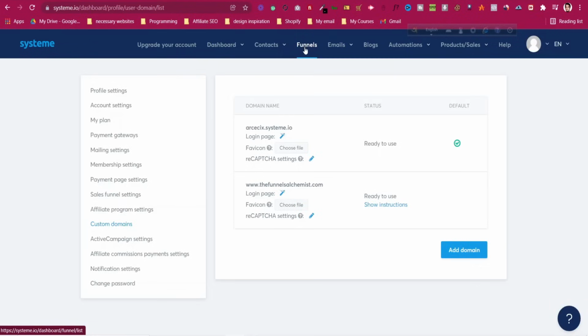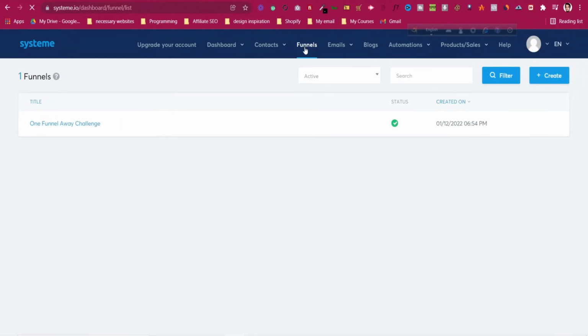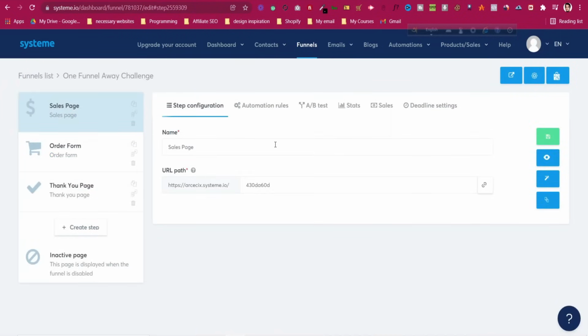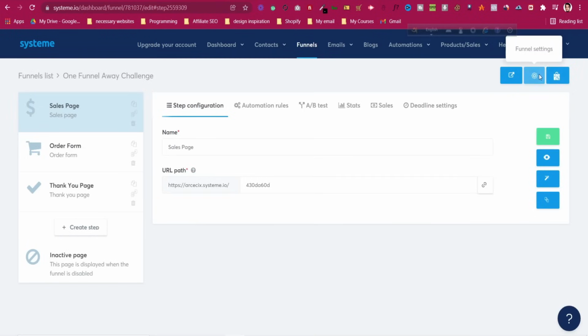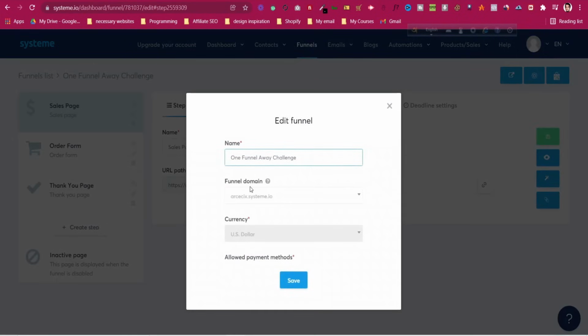After adding the custom domain, if you go to the funnels, go to the funnel we are making and go to the sales page, you can see what we currently have. We have our current URL. If we click on this one, we can see in the URL we have system.io/this, which doesn't look professional. If we click on funnel settings once again, you will see there is an option called funnel domain.